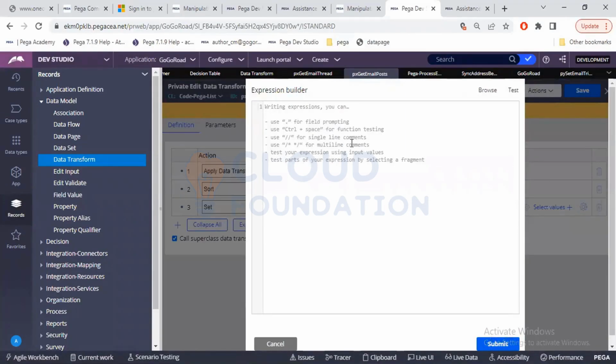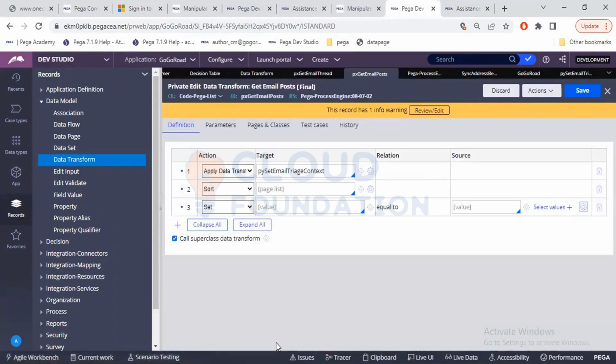No, this expression builder, why we use this expression builder is like, suppose you have your name. You have to generate a substring of your name.